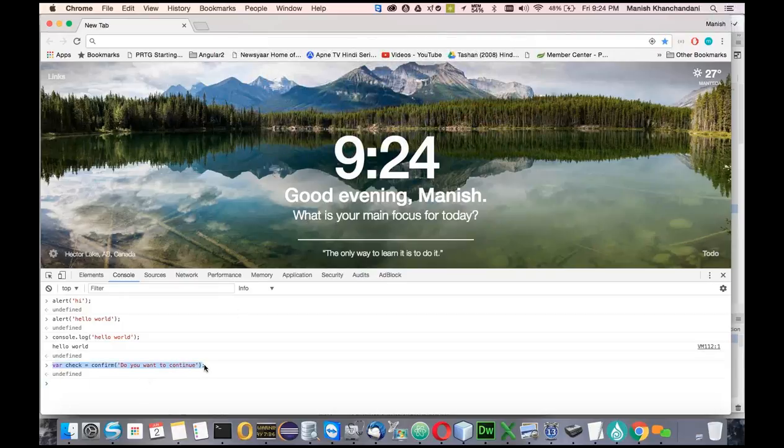I will write this again. Check equal to confirm, do you want to continue? And here, I can console the value of the check, user selected check. So if I press enter, the pop-up will open and it will ask, do you want to continue? And if I say okay, then in the console.log I will see user selected as true. And if I cancel it, in the console.log I will see user selected as false. So one is true and another is false.